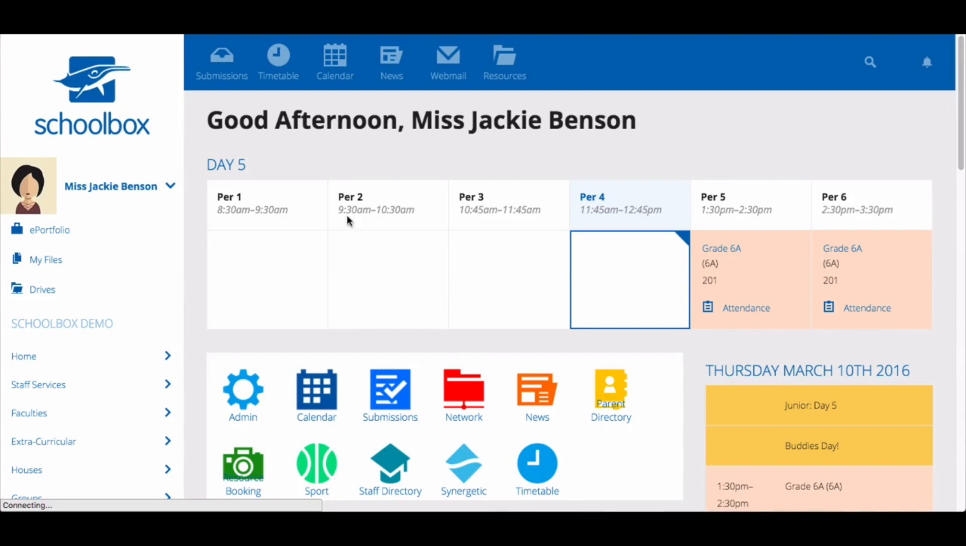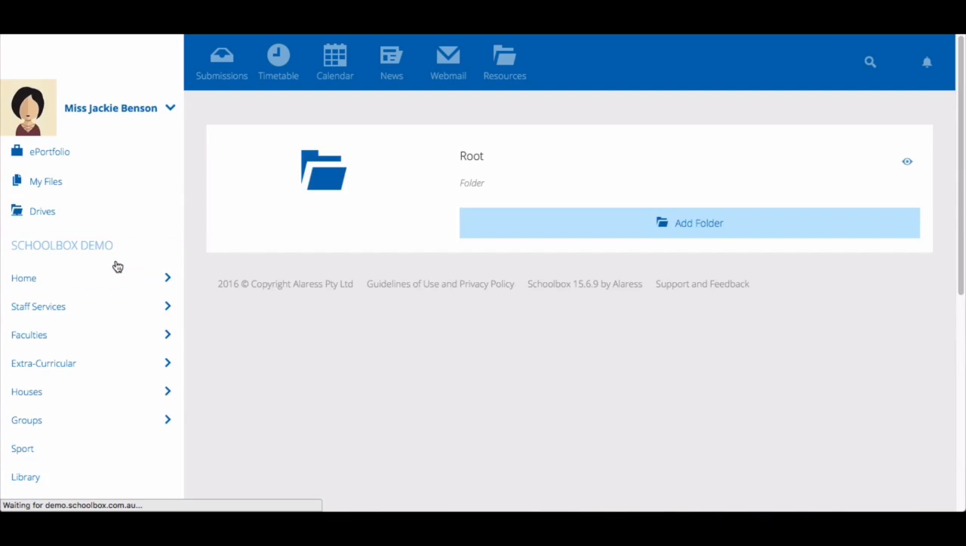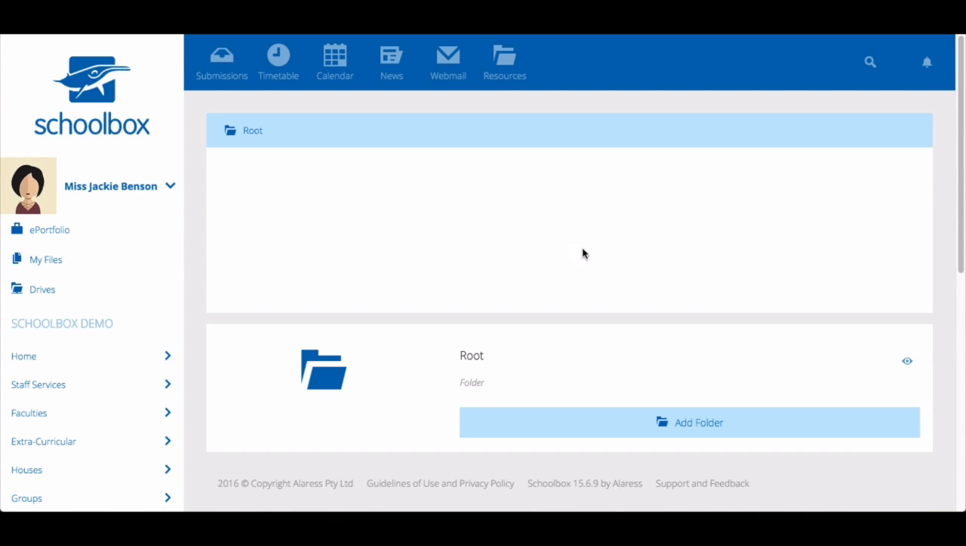The My Files area gives you your own personal storage area within Schoolbox. This can be organized just like your Dropbox, Google Drive, or any other storage area that you use. To add a folder, click Add Folder.